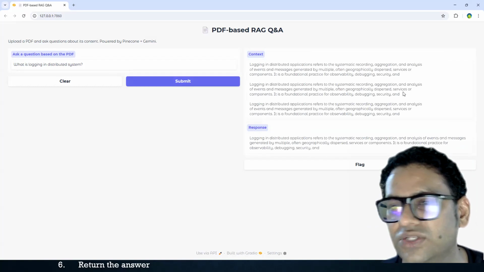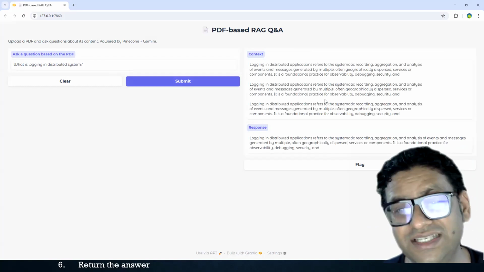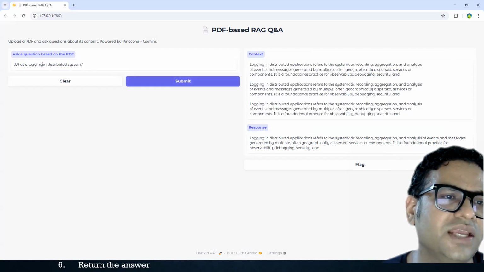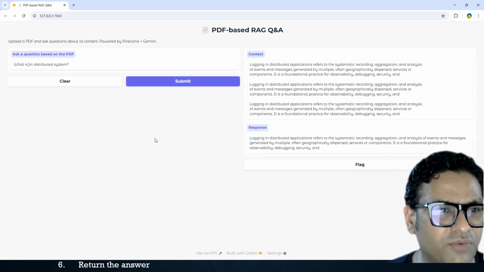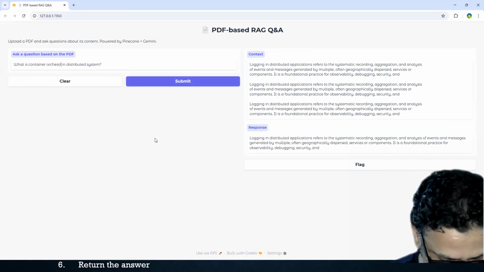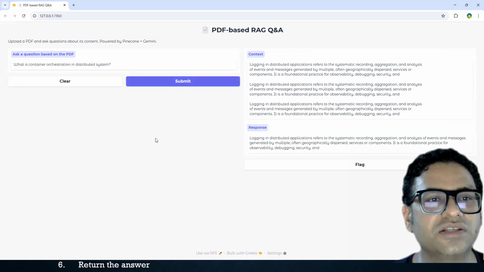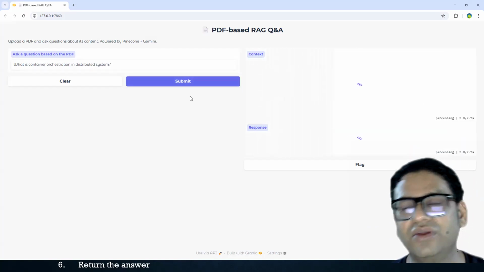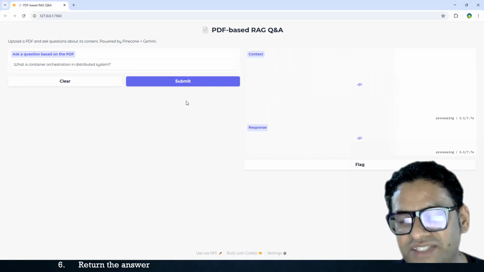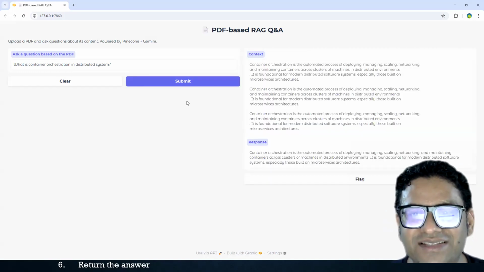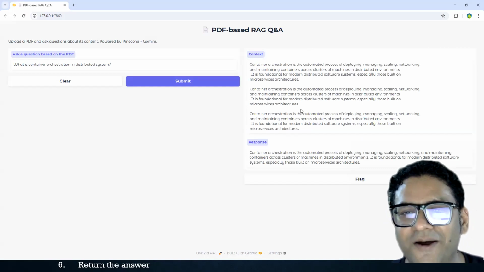Now we can see the progress bar here. Now we distributed. Seems like again, it's returning the same. So I think we should try something a little different. What is container orchestration in the distributed system? It is repeated because it seems like we have uploaded the same PDF multiple times. That's the reason we are getting the same result over here.